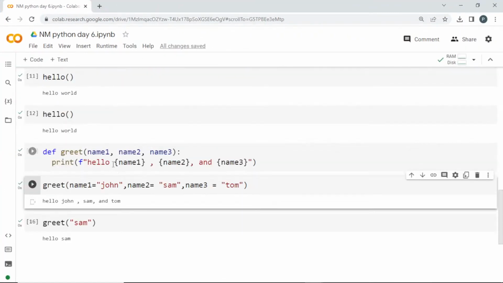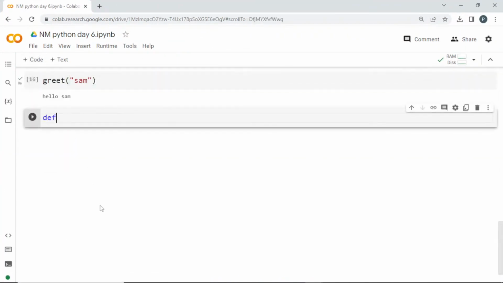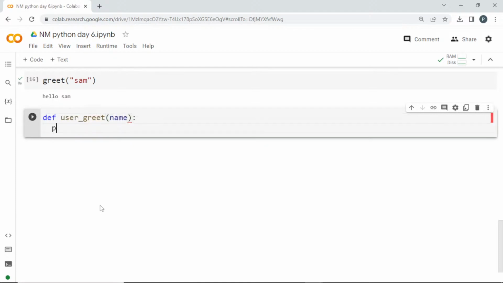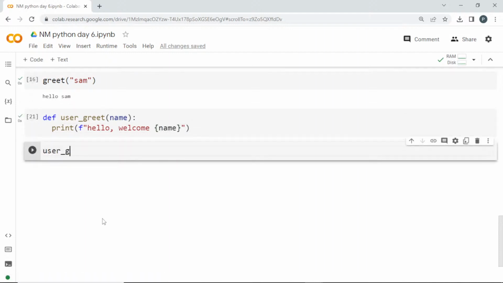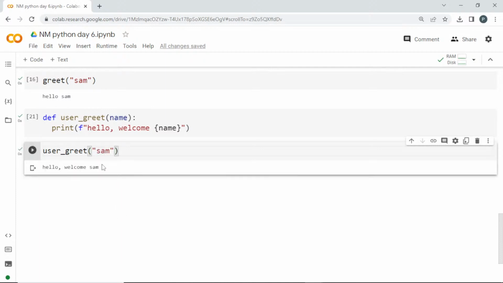So I'll create user_greet. I'll set a simple example, name equal to, okay, I'm asking for name. First let me print using the format method. I'll pass welcome, and I'll pass the name here. So if I run this, user_greet is the name of the function. I'll pass Sam. So this is going to give me hello, welcome Sam.